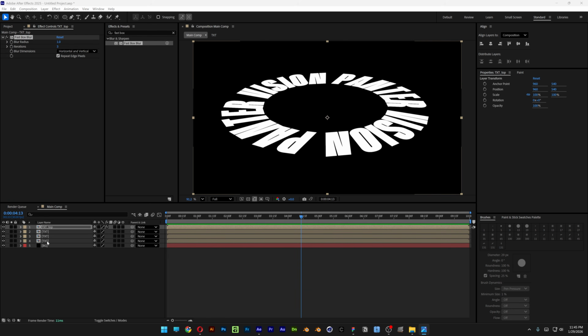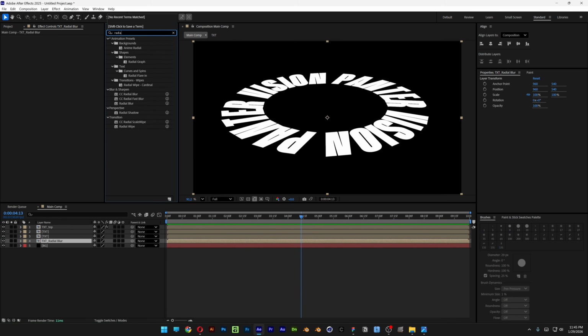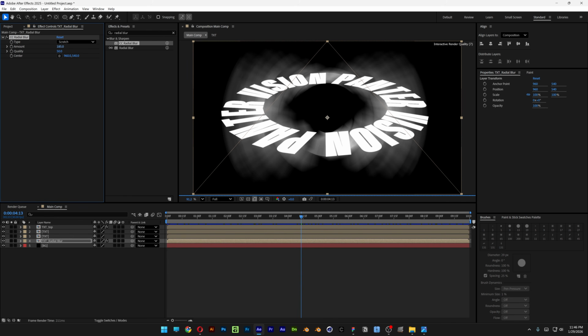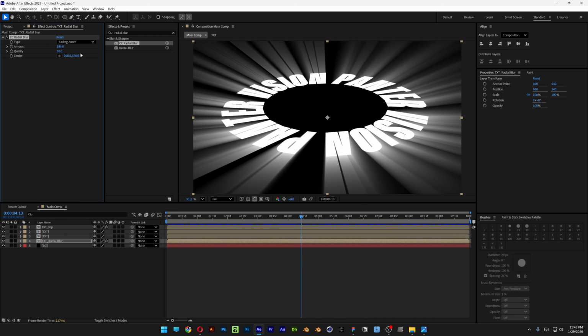Then let's go to the very last text layer. This is going to be the radial blur. Let's search for radial blur and drag the CC Radial Blur on the text radial blur layer. Then let's go to the amount, increase it, and change the type to fading zoom. Now this came out pretty good.